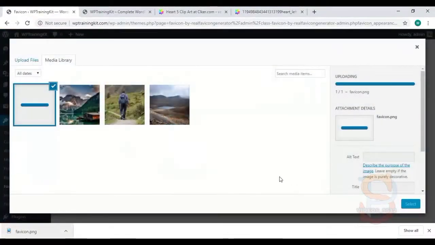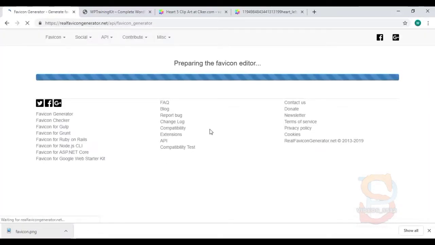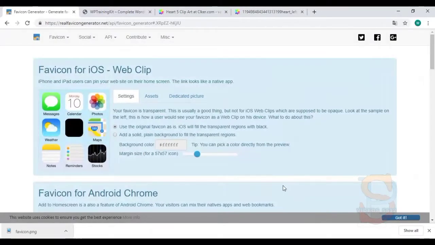It's uploaded. Select it, and click on this Select button. Then on this Generate Favicon button. It's preparing the Favicon editor. The new Favicon is loaded, and it has been fixed by adding transparent margins. Click on this Continue with this picture.